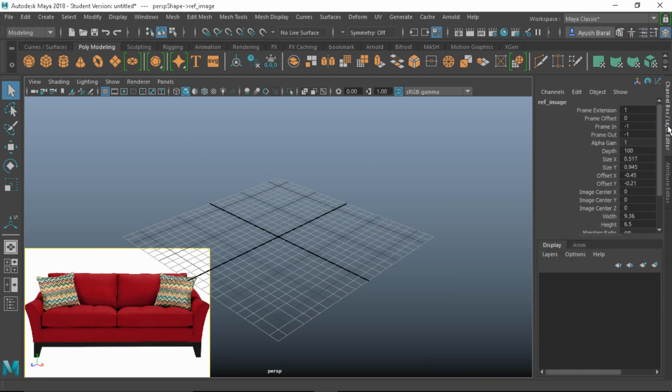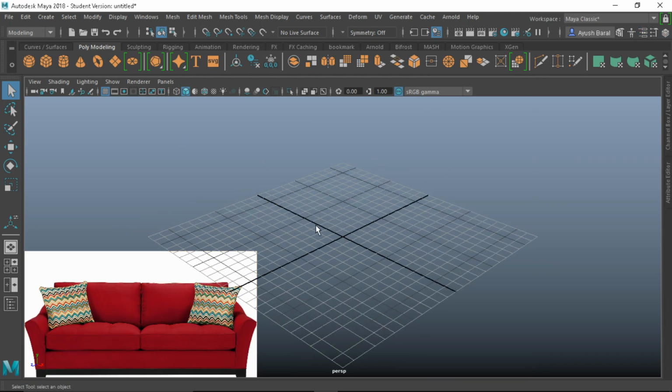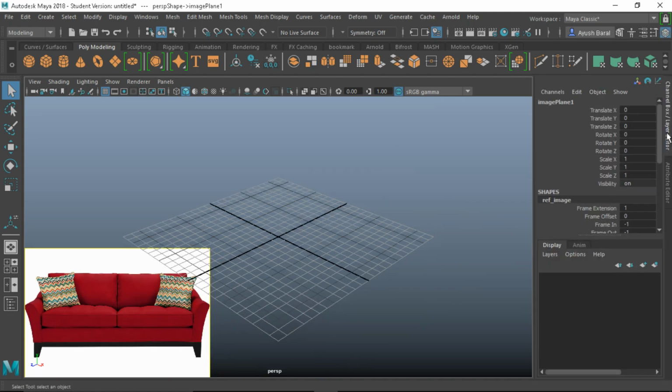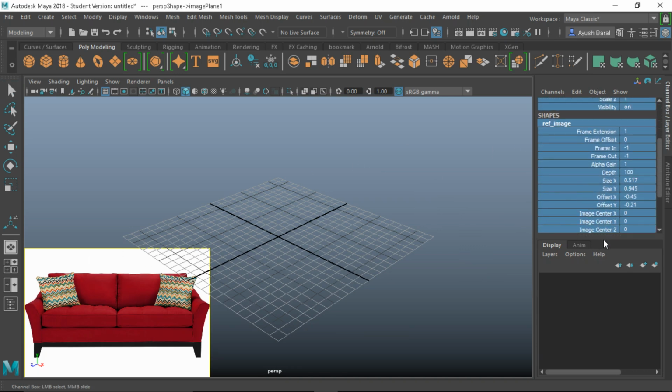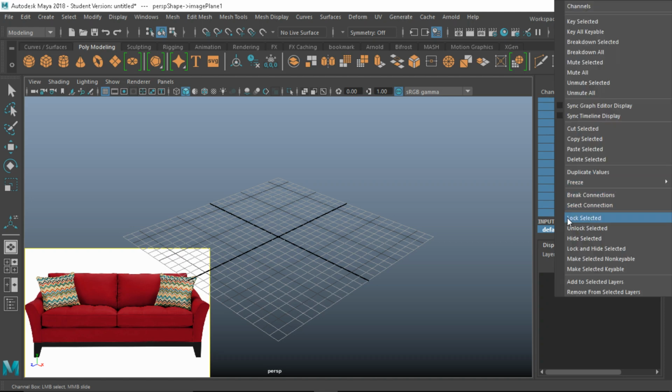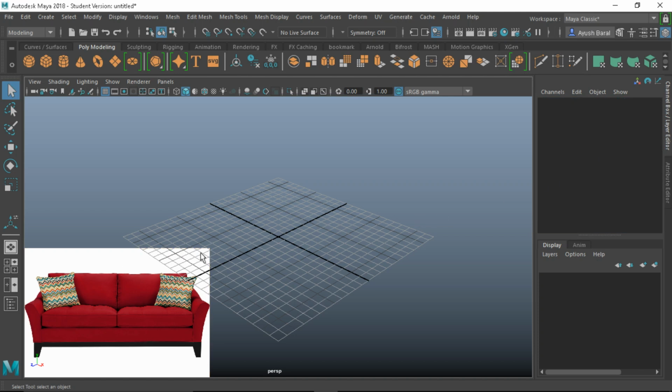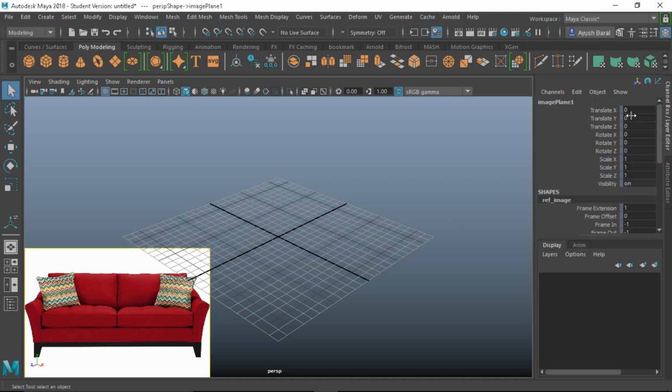Okay, perfect. Now, in order to not accidentally select it, we are going to lock its channels. So click the image plane first, left click and drag all of its channels and attributes, right click and click on Lock Selected. Now you can see whenever you click the image plane, you're going to see a blue box inside your numeric value field. So now we cannot accidentally move it or anything.